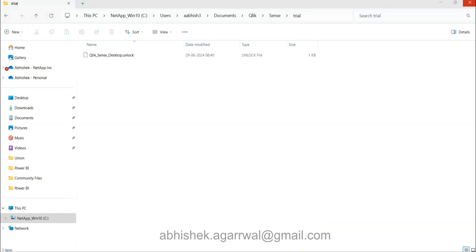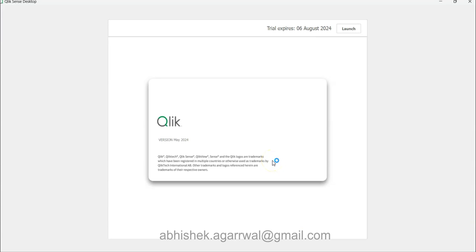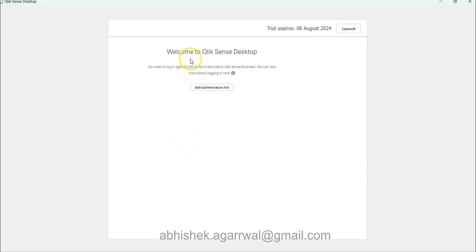If I click over here, or if I start my Qlik Sense from the icon, it will appear in a second. Just give it a second. It takes some time. All right, let's see. Yeah, now it's coming. Okay, version May 2024. Welcome to Qlik Sense Desktop. You need to log in against Qlik Sense Enterprise or Business, so we don't need that.